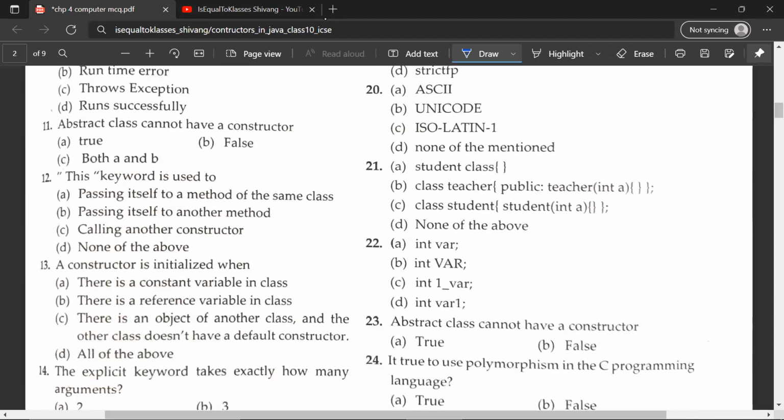The 11th question: abstract class cannot have a constructor. That would be false. It can have a constructor. This keyword is used to A, pass itself to a method of the same class.